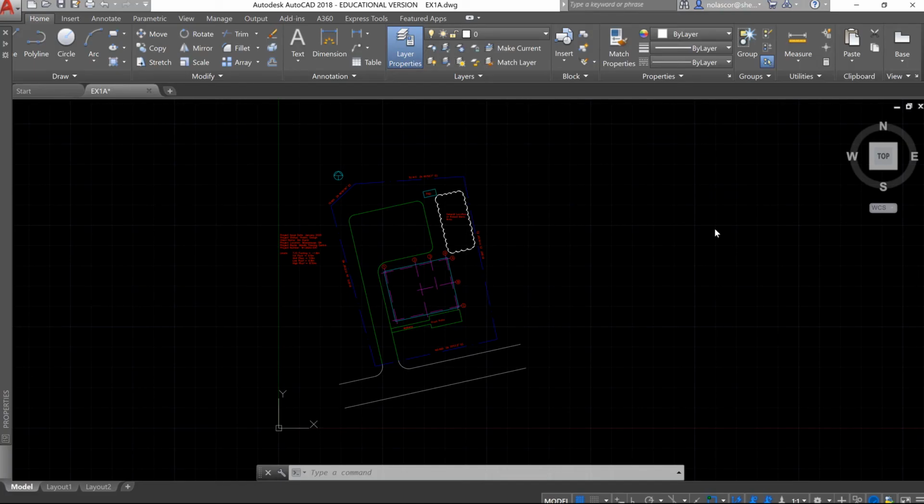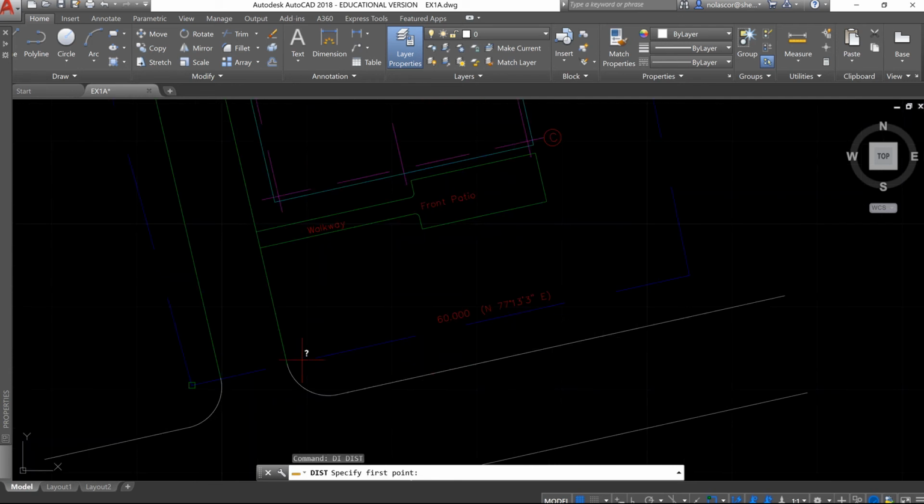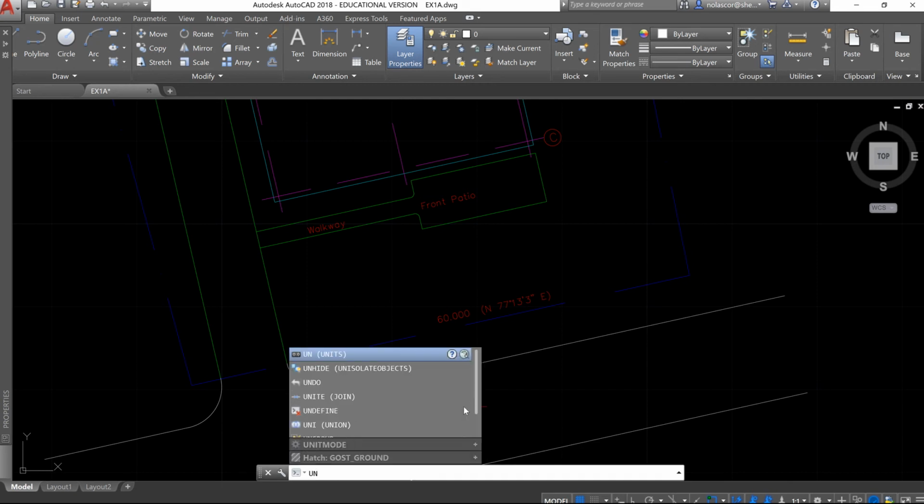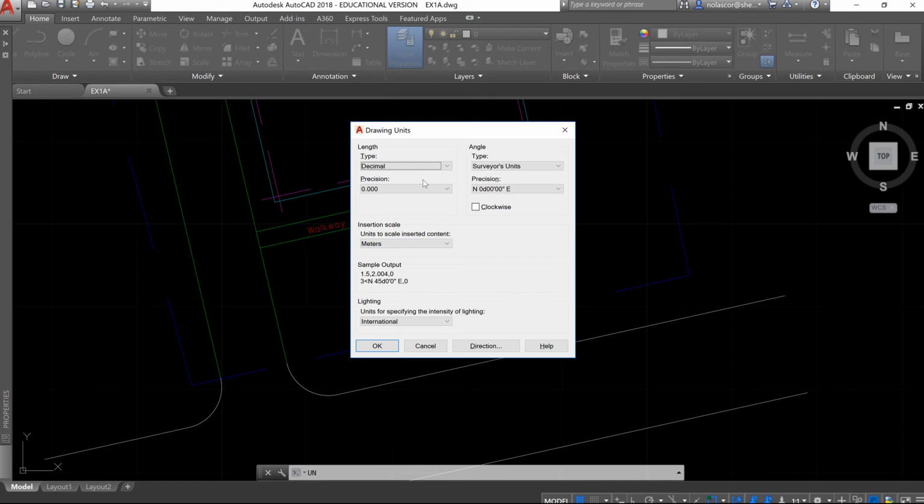Before importing a file into Revit, like a CAD file here, it's always nice to investigate first, since this normally comes from a surveyor or another teammate of yours that drew up this particular site plan. It's always nice to check first, let's say, the distances and the units being used. So I type the distance command, and I can see here that this particular file uses meters. Okay, so if I type the units command, UN is the shortcut, I can see that it uses decimal, meters for insertion scale, and for angles it uses the surveyor's unit.